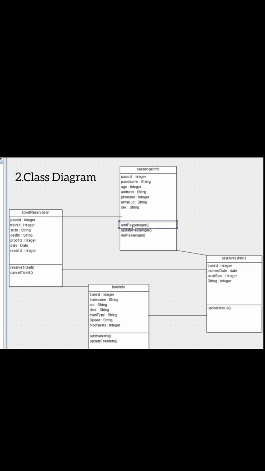And the methods are the operations and functions to be performed: add passenger, update the status, reserve the tickets, and cancel the tickets. These are all contained in a class diagram. The lines show how all the classes are connected and extend the variables and methods.